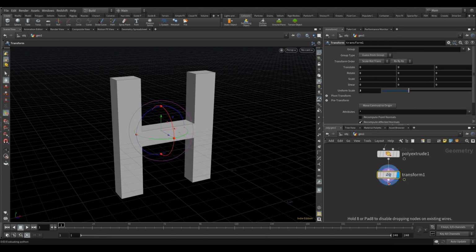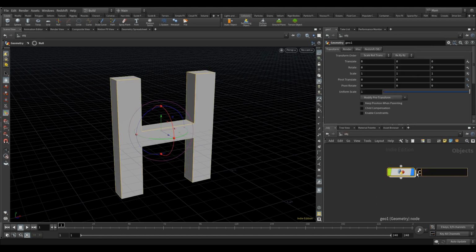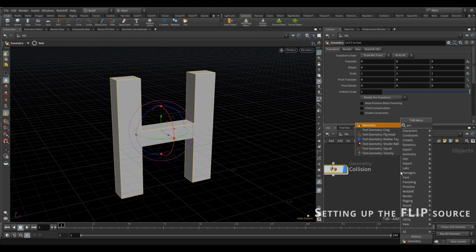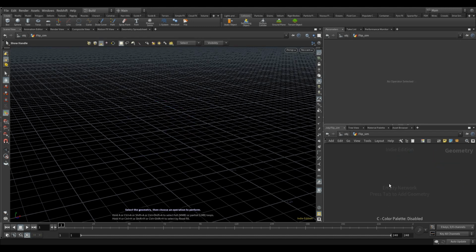Let's choose our null and write out collision. Okay, we are done with our collision. Let's name it collision. And now let's go and make our flip simulation, starting by the source. So let's call it flip sim. We can make it blue just for fun.